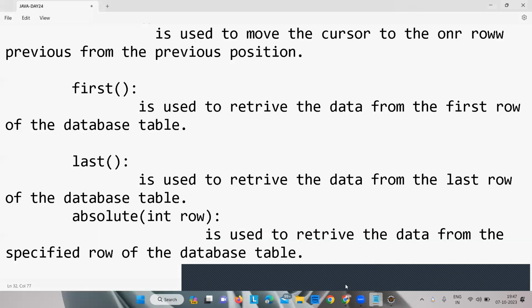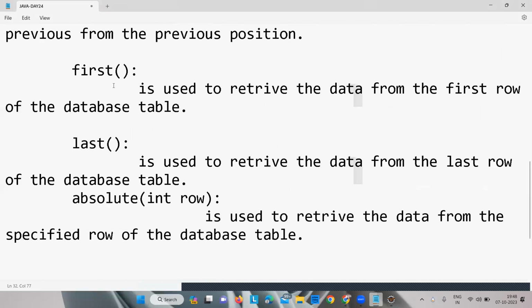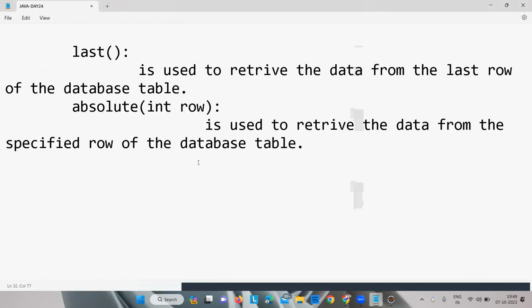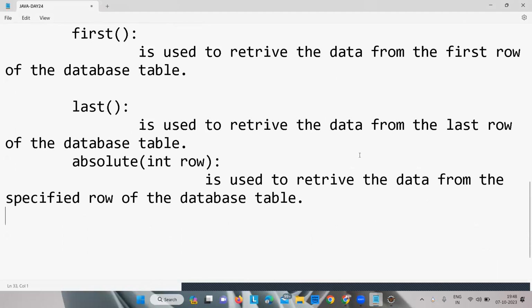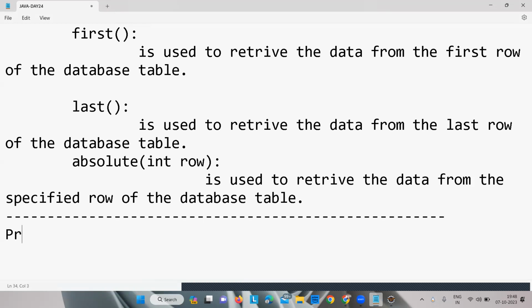And what is the next method? First, last, previous, next. Okay, now you have seen those result set methods, it got completed, and prepared statement, guys. Next thing is prepared statement.